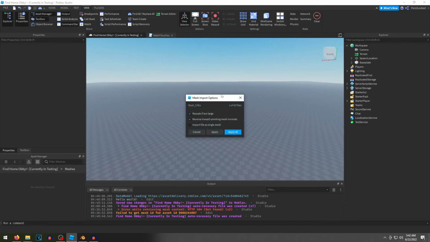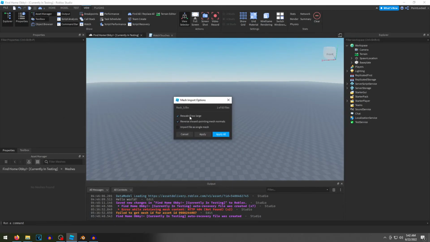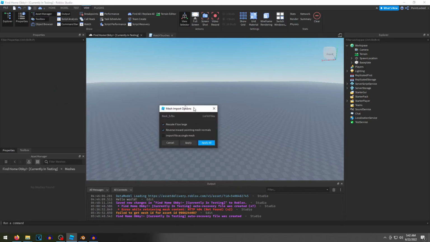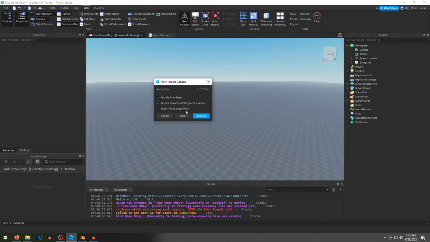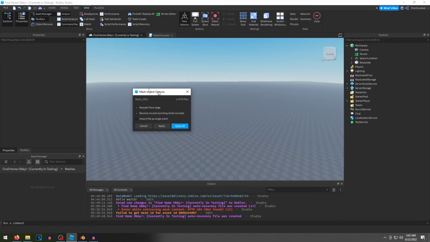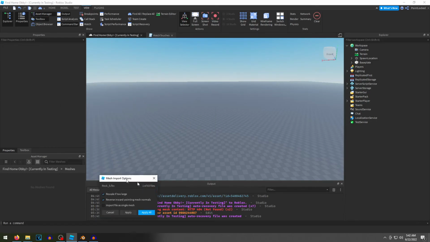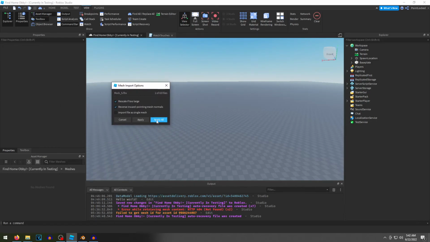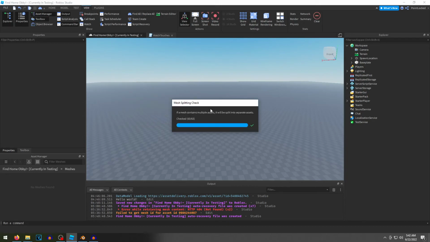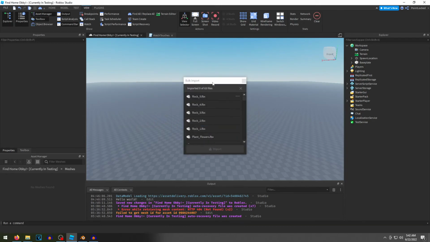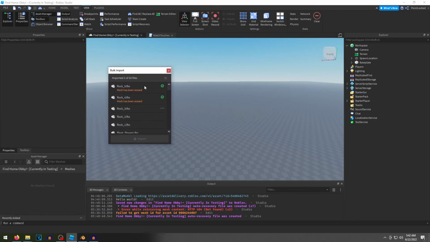It will then run through a bunch of options, so you just click apply all. You can rescale if it's too large, that's usually a good idea. And reverse inward pointing mesh normals, don't worry about that one. Import files as a single mesh depends on whether you have a really big file or not. If you have a plane that has many different windows, you probably don't want to do that. You probably won't want to keep it as a separate color. Either way, that's not really going to matter. I'll show you guys why in a little bit, because this model is kind of weird.